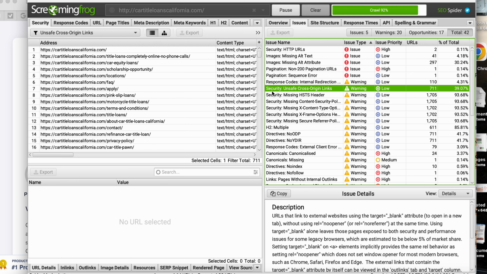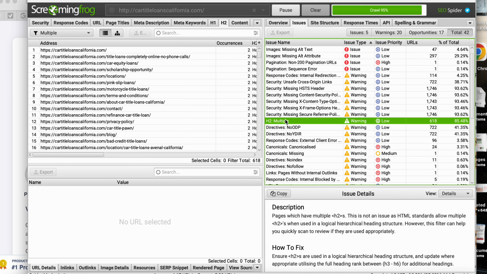Also, it says security unsafe cross origin links. This is something to do with the website security and the way JavaScript is running security for the team. But again, this has nothing really to do with SEO, and maybe also not with security because we have JavaScript turned off. Security missing HSTS, this is the same kind of error, but mainly these are security errors.